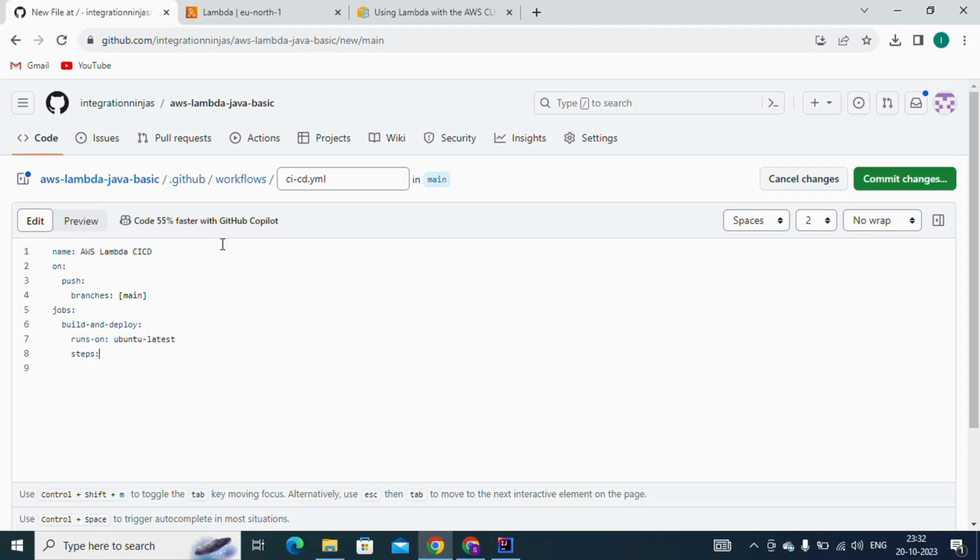And I will define some steps here. The first step is to check out the code. So let's write it out: steps, and name is code checkout. After that, we'll use the actions provided by GitHub to check out the code. actions/checkout version 3. This is provided by GitHub.